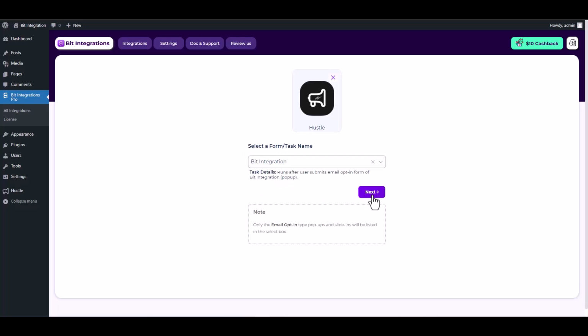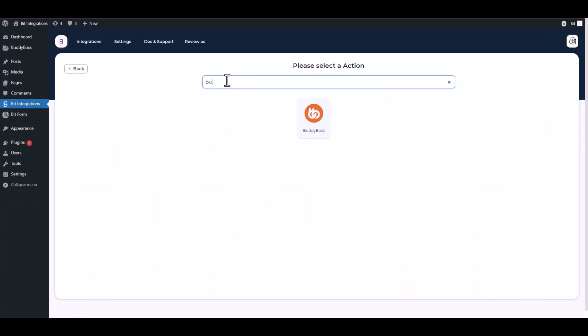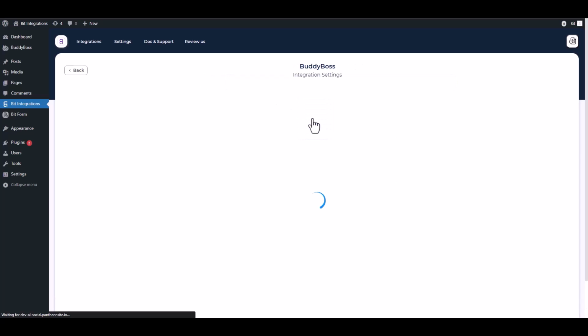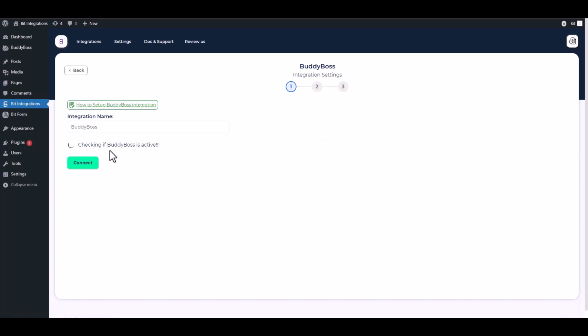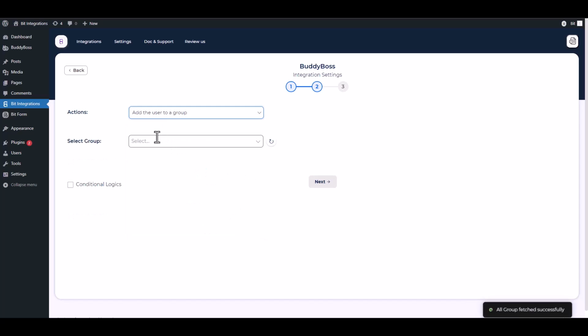Next, search and select BuddyBoss. Connect. Next, choose an action. I am choosing to add the user to a group.